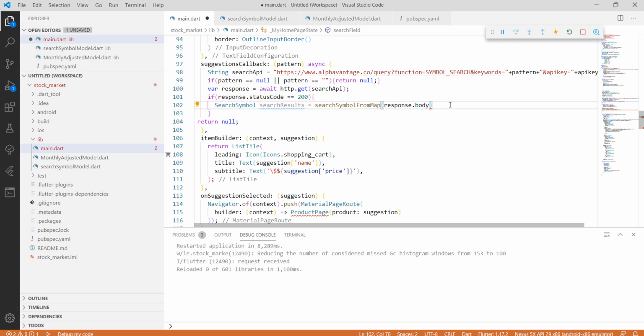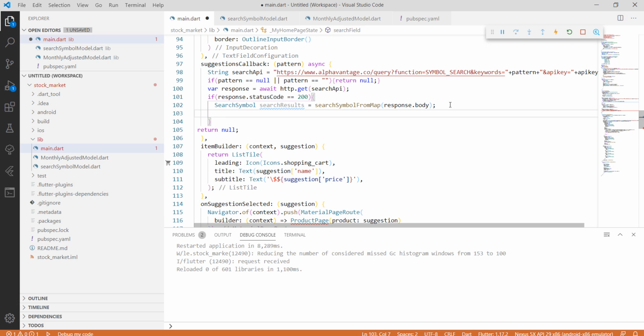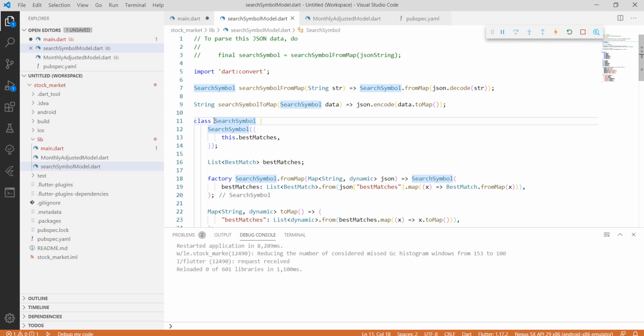So once we have mapped it, we'll pass it to the item builder. Okay, so here under search symbol, the best matches will hold all our results. So we'll return it.